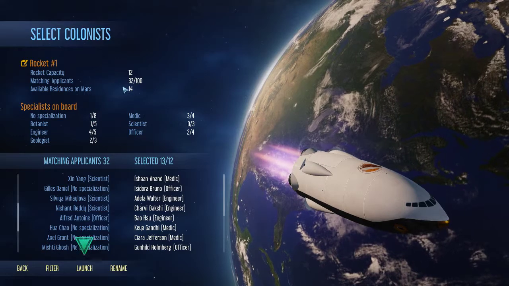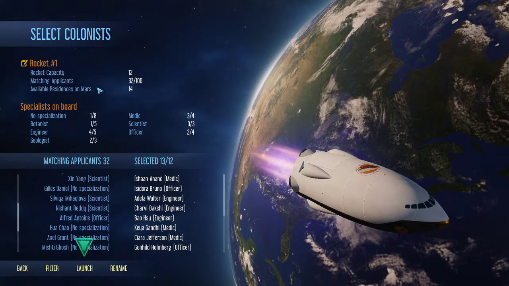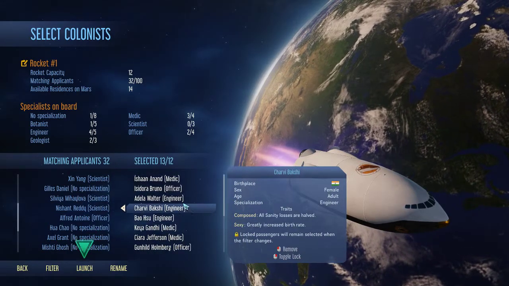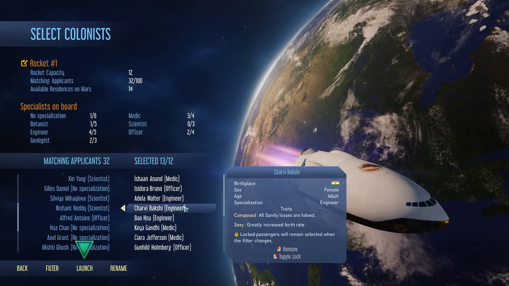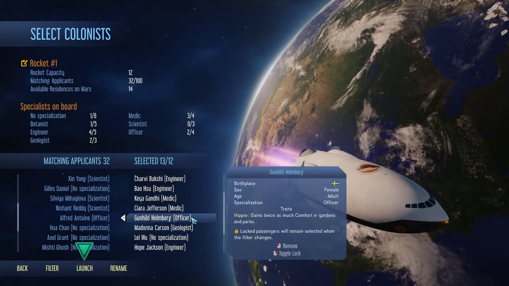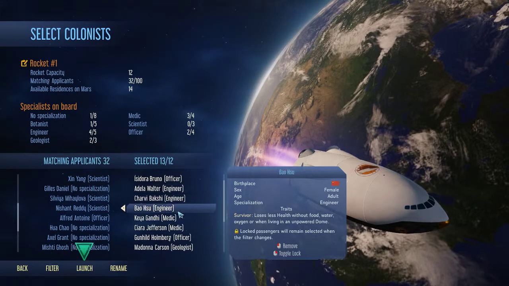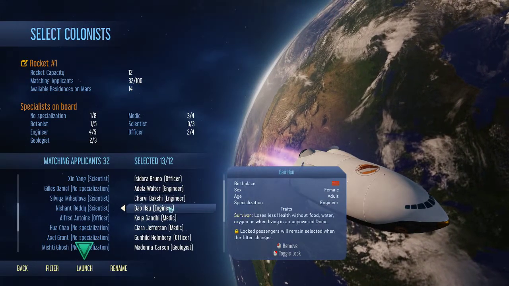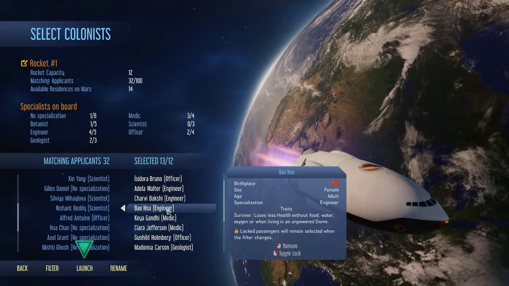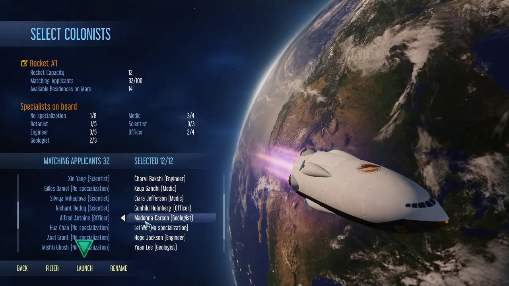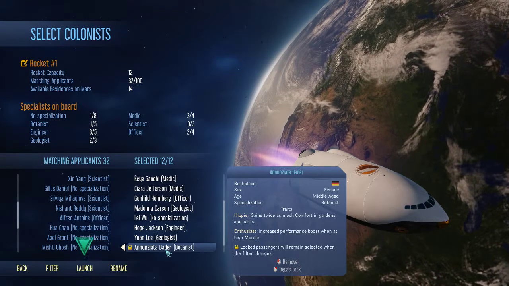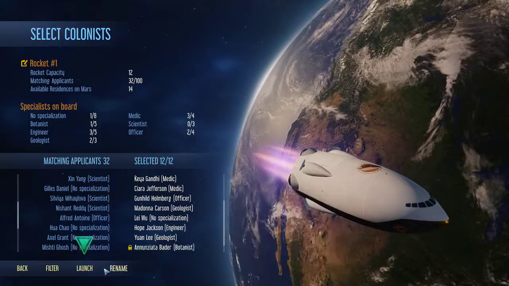What's our rocket? Available residences on Mars. Select. Oh, we gotta get rid of somebody. Composed and sexy. We love that. How many engineers do we have? Sorry, Bao Su. You gotta stay behind. We have Annunziata Bader. Launch!